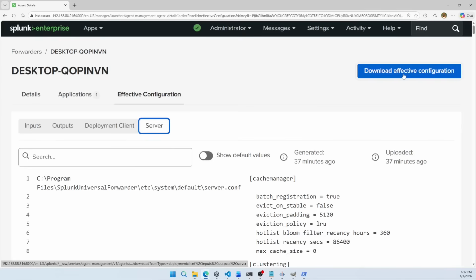So this makes troubleshooting so much easier. I don't have to worry about SSHing, remoting into this universal forwarder. I can see all the changes right now. This is awesome. If you don't have this and you find that you're spending time troubleshooting, you're going to want this.